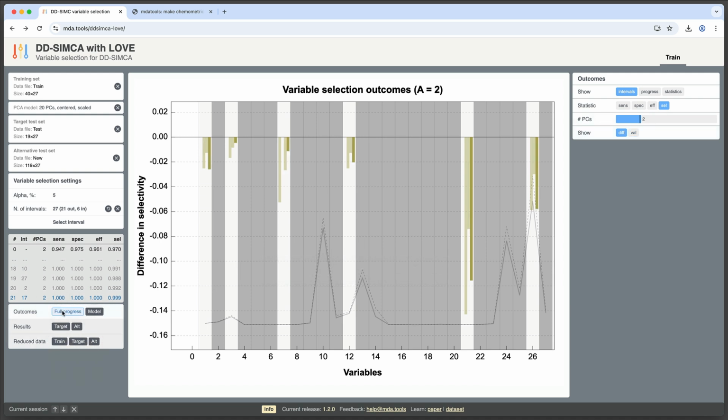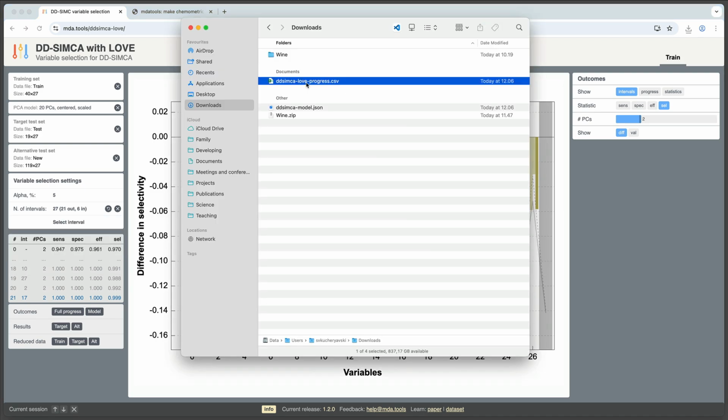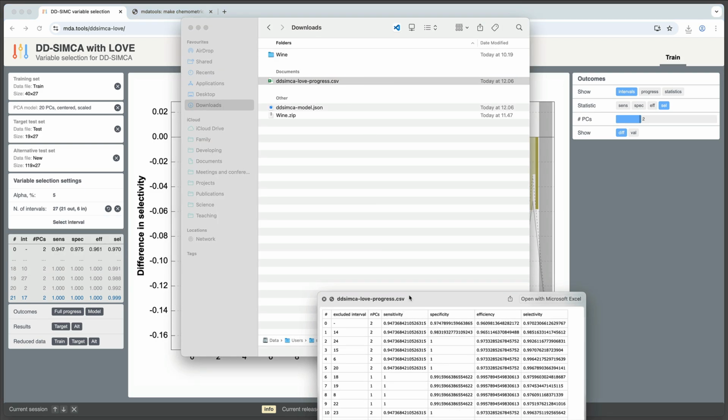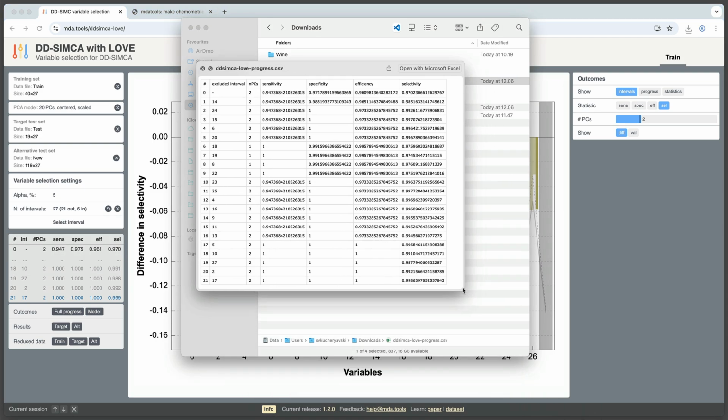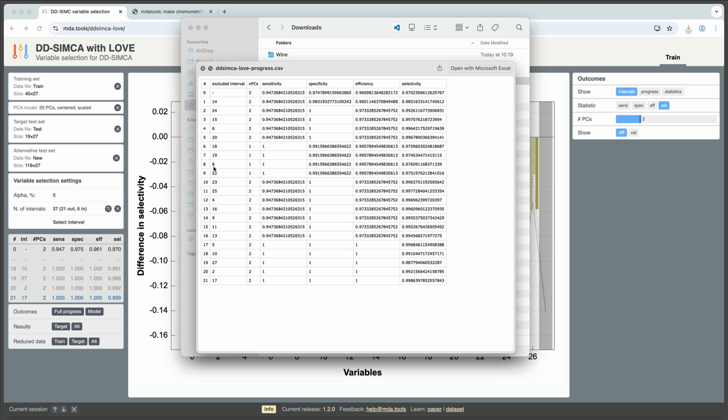First of all, you can download the file with outcomes, which includes the full progress and the model. Let me download both and then show you what is inside. The progress file simply shows all these steps that you can also see in this table in form of CSV files. You can see the excluded interval, number of PCs at this time of exclusion, what was going on with sensitivity, what was going on with specificity, efficiency, and selectivity.